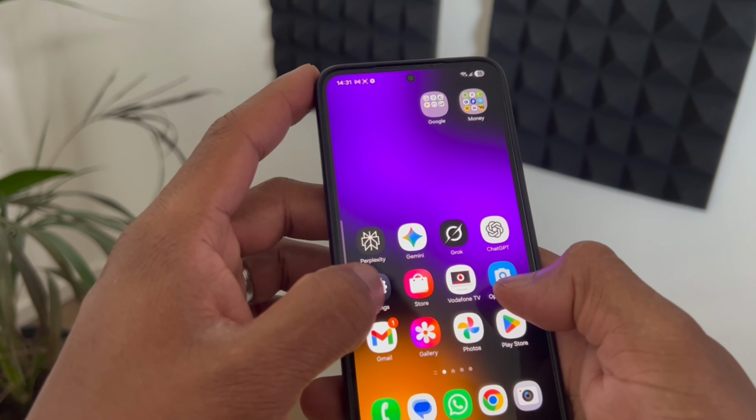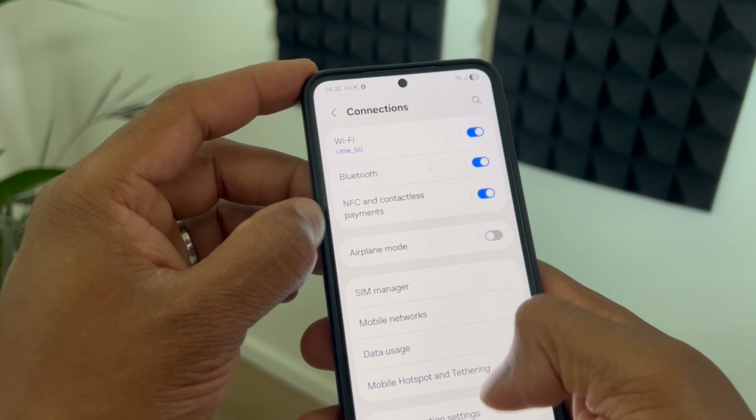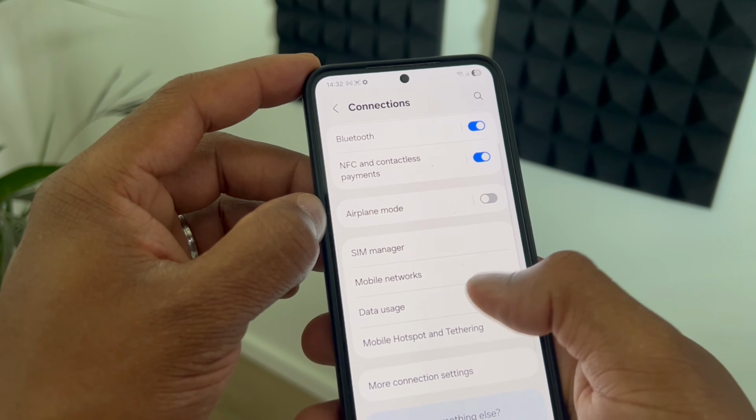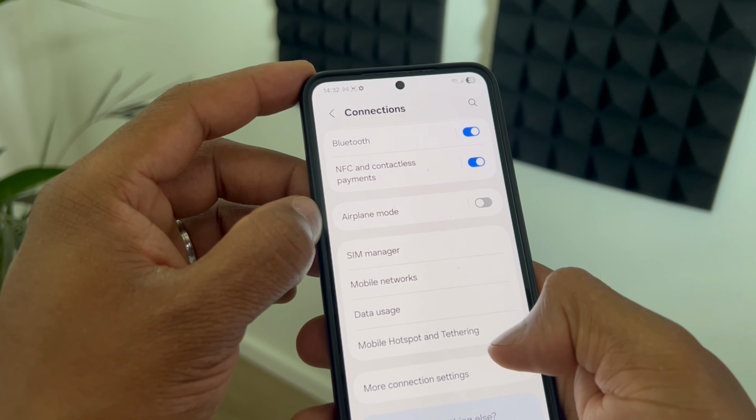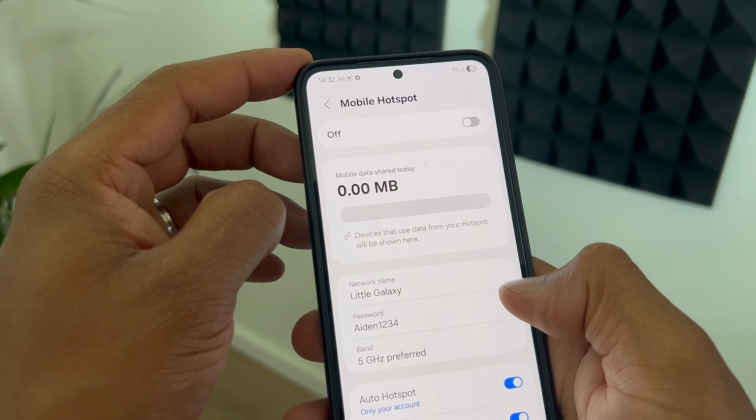So you want to open up your settings on your Android phone and go to connections. And once you're in connections, guys, you want to go ahead and click on mobile hotspot and tethering. Then click on mobile hotspot right here.